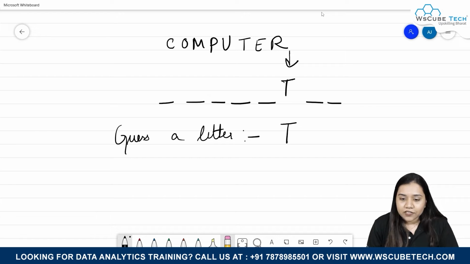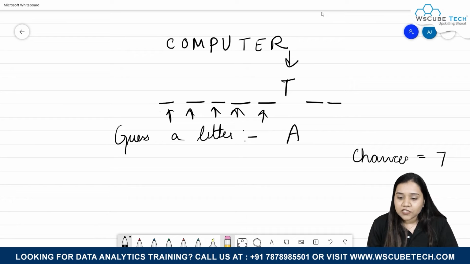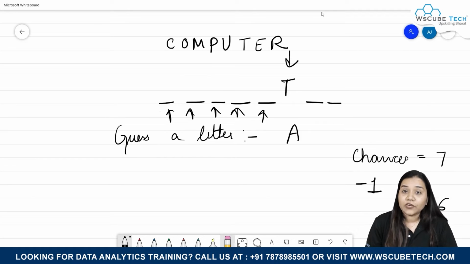Similarly, it will give us another chance. Then again we will be asked to guess a letter. Now let's say this time we have guessed A. What it will do, it will go check each of these blank spaces and check for A. If A is not there, in that case our chances, so suppose our chances are 7, will be reduced by 1, and now our chances will become 6. So this will happen when you have given an incorrect guess over here.